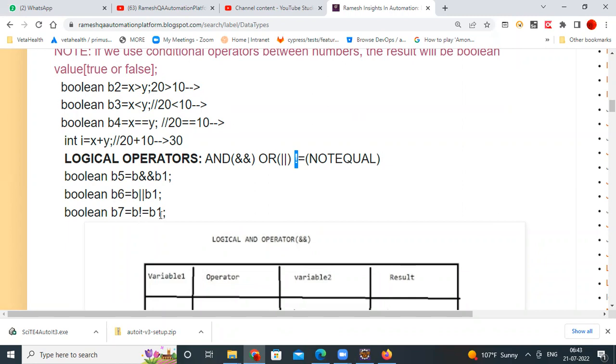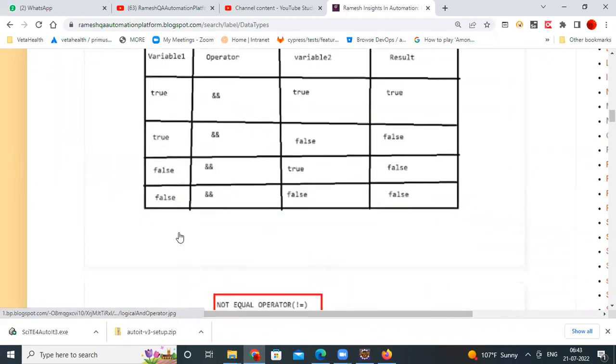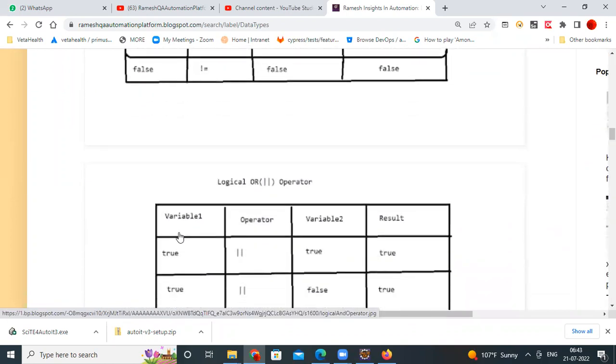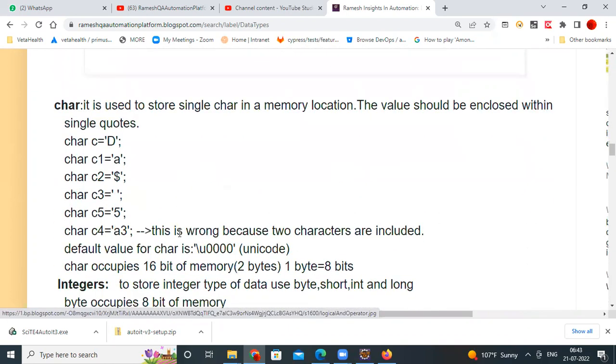B not equal to B1. True not equal to false. So what is the output you will get? True is not equal to false, that's true. So true you will get, and true will be stored here. This is how you can evaluate expressions on the right side. Based on the right side value, your left side should be declared.